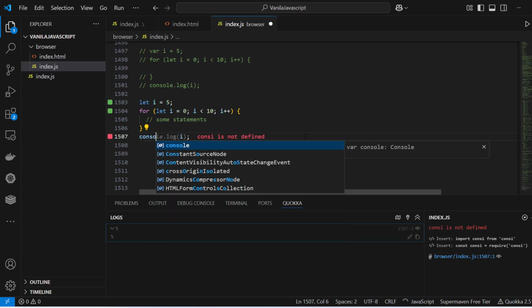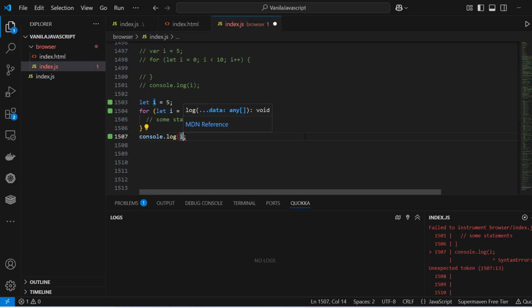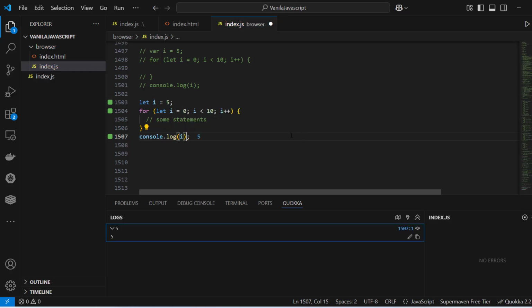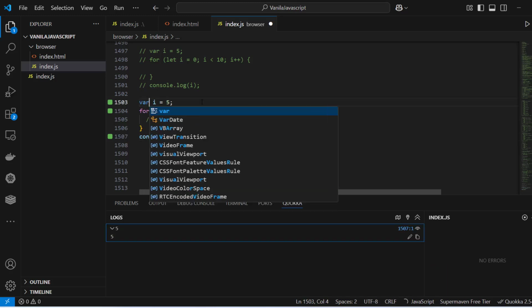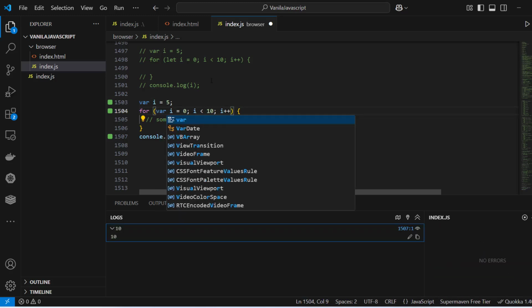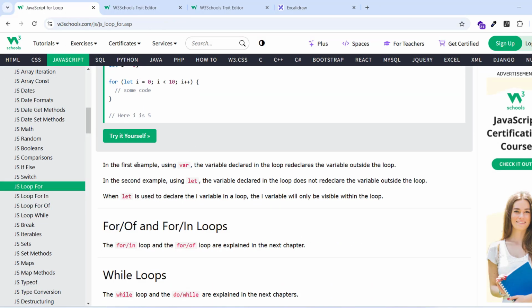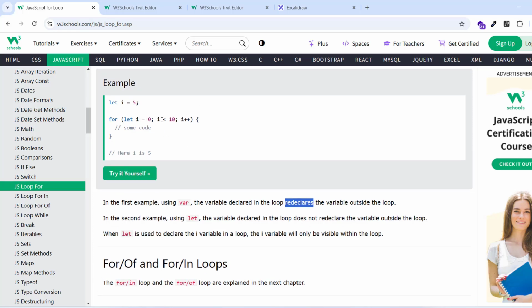Console log. So this time we are getting 5, but if I use var over here and var here, it will become 10. So what is happening over here? So in the first example, using var, the variable declared in the loop redeclares the variable outside the loop. So this is outside the loop.